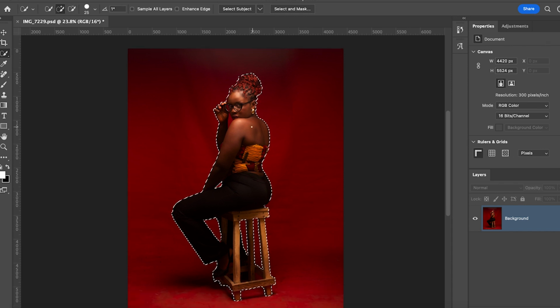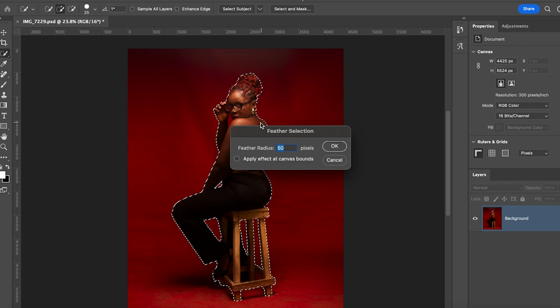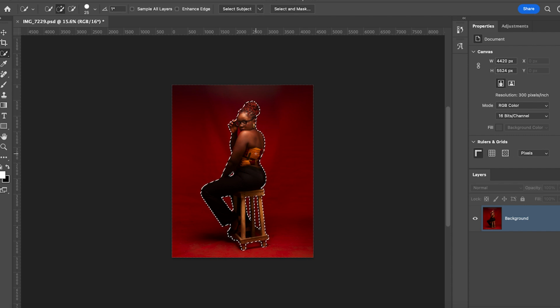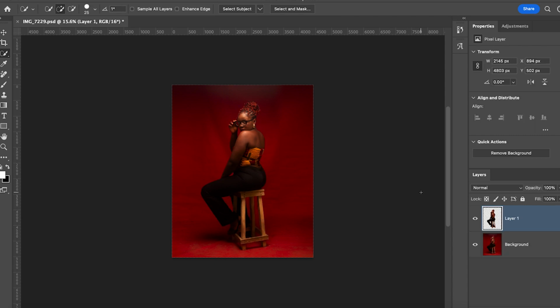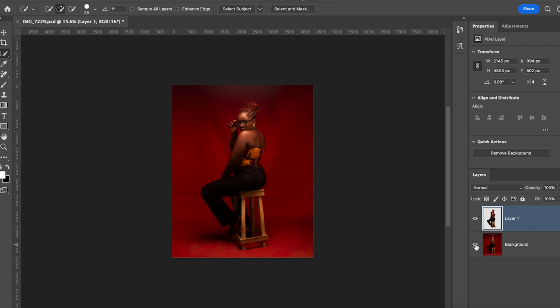All right. Now we're going to feather it. Right click, come to feather. We're going to feather it to like 2. Okay. So now to separate the subject from the background, we are going to press Command J on the keyboard. Now let me show you, the subject and the background have been separated. Right, now look at it. Can you see?